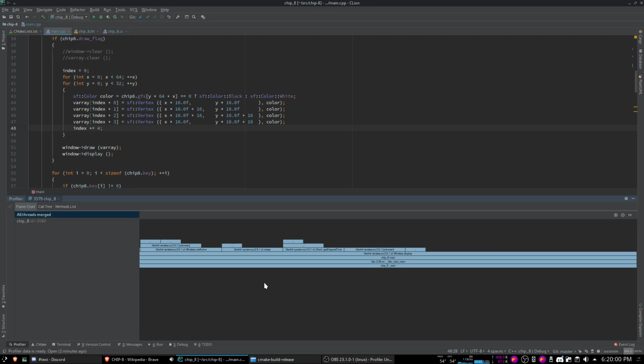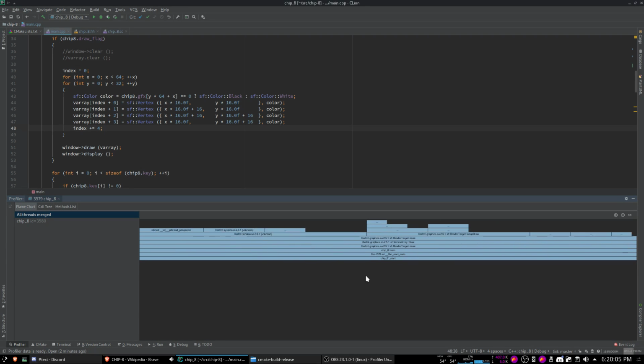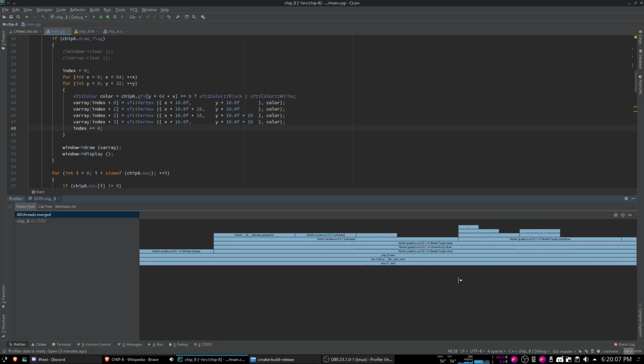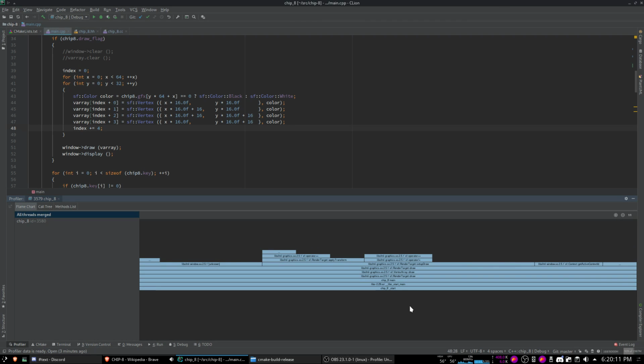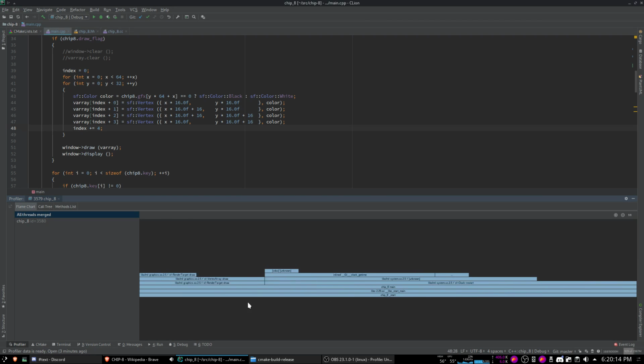This is the reason I'm using SFML here. SFML is using pretty much direct OpenGL, but I don't have to worry about it, because OpenGL is a pain. You know, I'm not gonna lie, it's pretty bad.